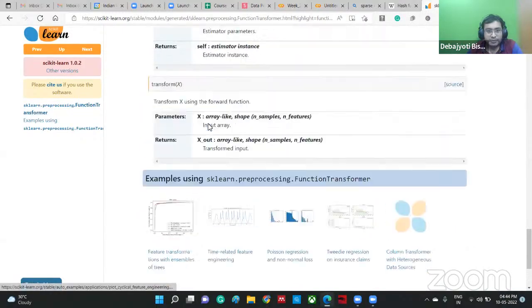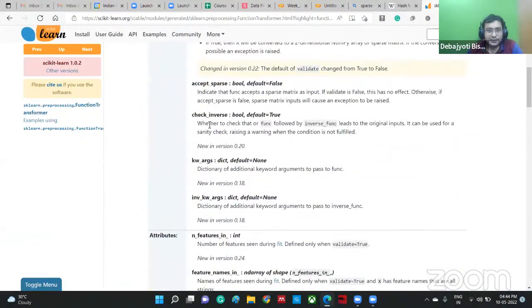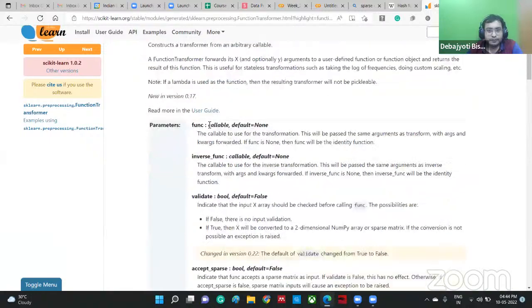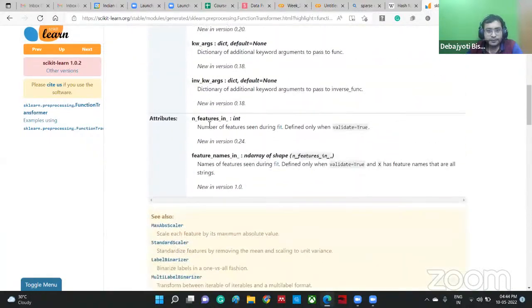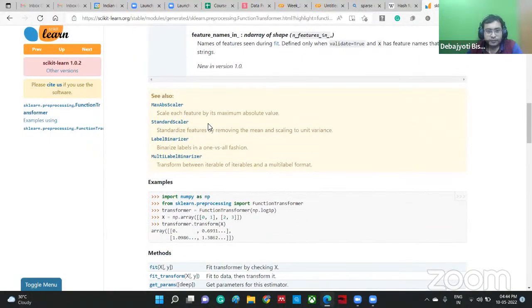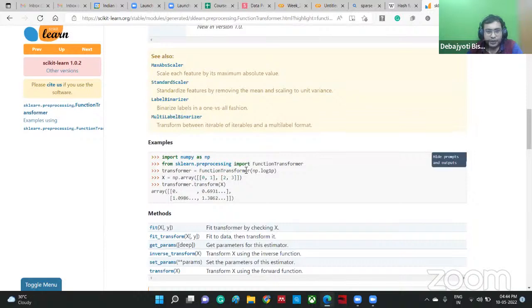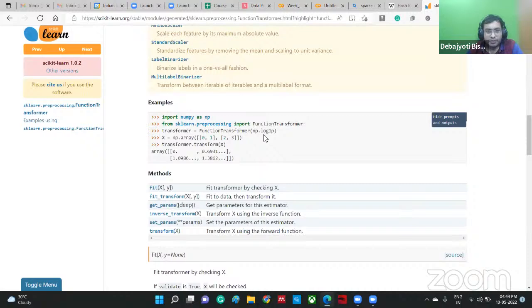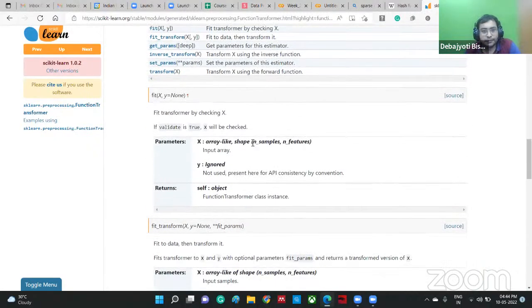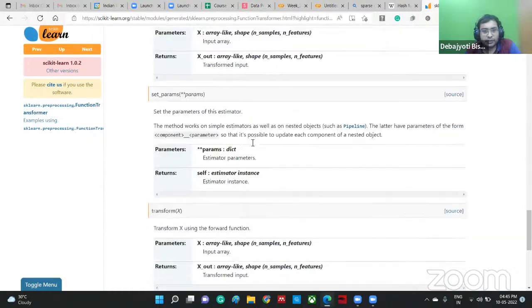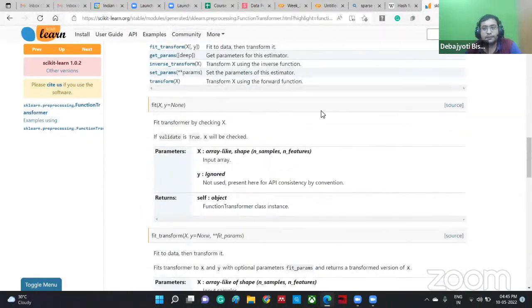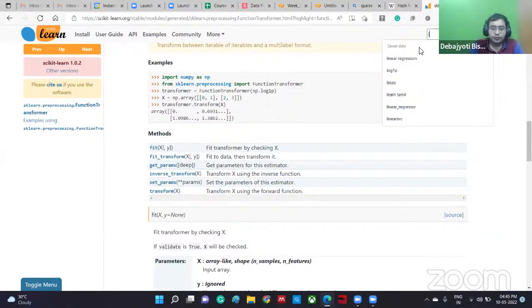We have 1 minute, let me check. Function transformer. I have to see. Yeah, this is log1p. Okay, so you see what does log1p do? Basically, log1p will actually, let me, where can I see what is log1p? We put log1p.